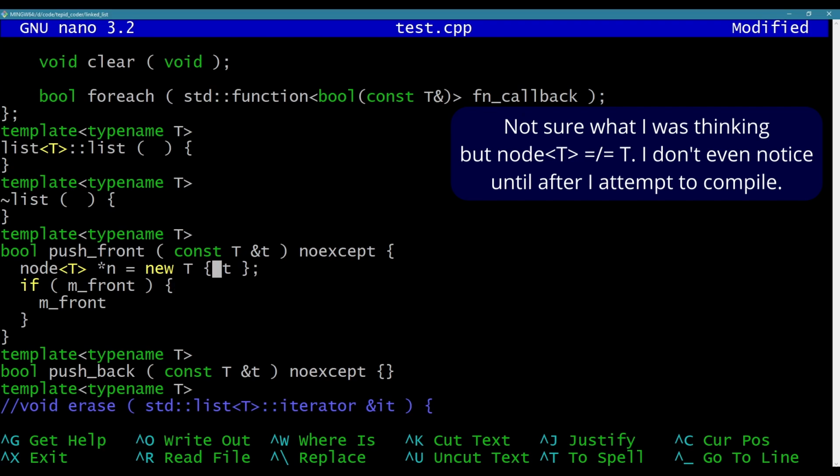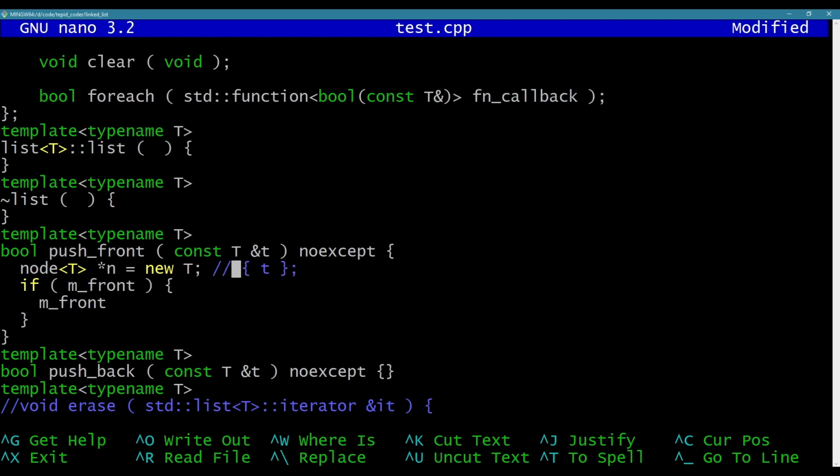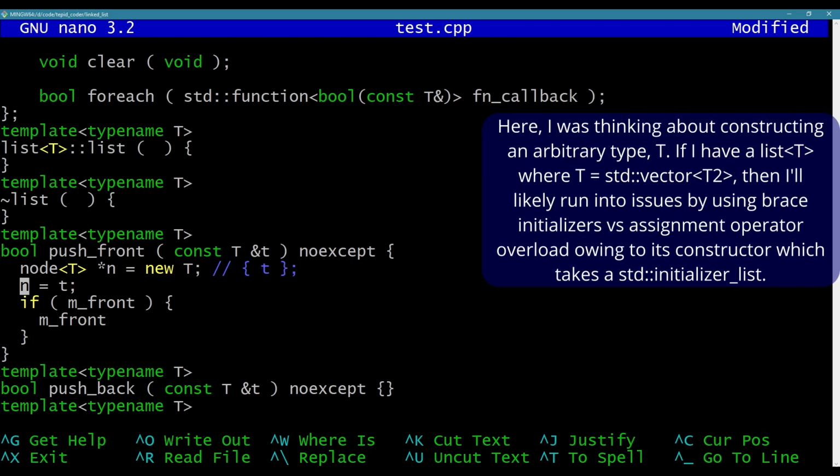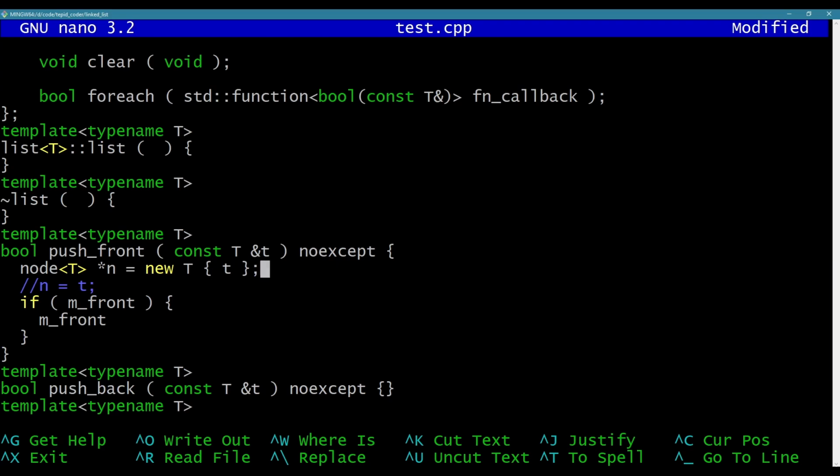I don't know if I like that or not. Like, I could just do this, and then I could say n equals t. I feel like saying n equals t right here probably works with more types. It's probably safer, but this way over here is quicker to execute because it can use the C++11 style initializer list where it doesn't double initialize class members. So I'm gonna go with this method here.